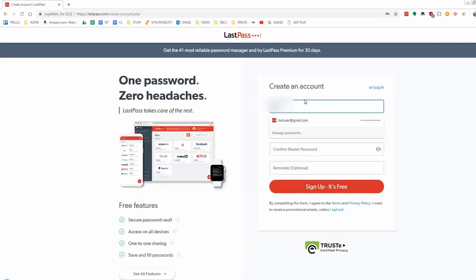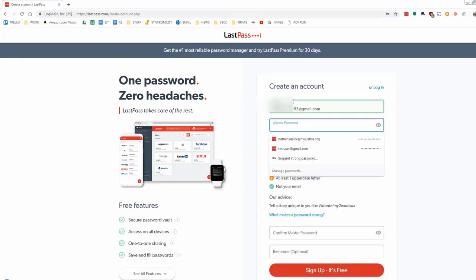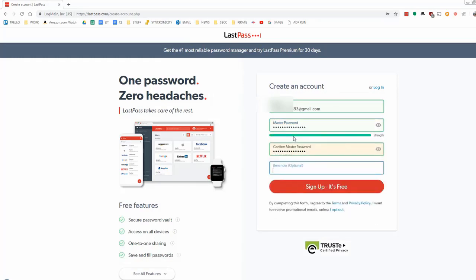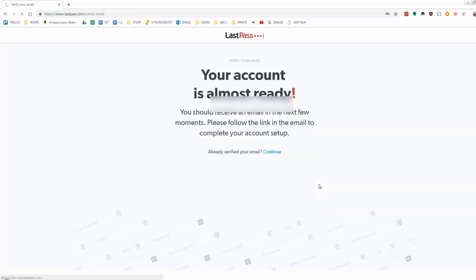Okay, so we need to fill in our details here to sign up for LastPass: our name, email address, password, etc. Once all this has been filled in and you click sign up, it's free, then they're going to go ahead and send you a verification link. You go ahead and click on that verification link, and then you'll be signed up.